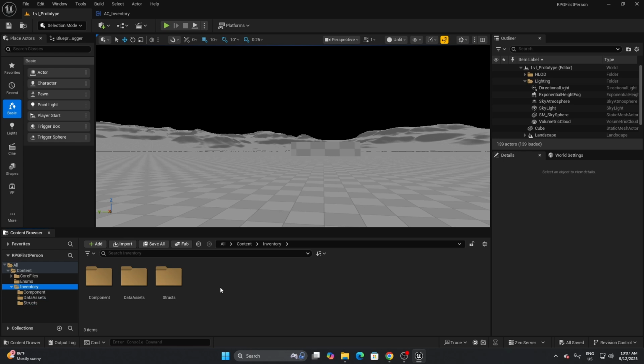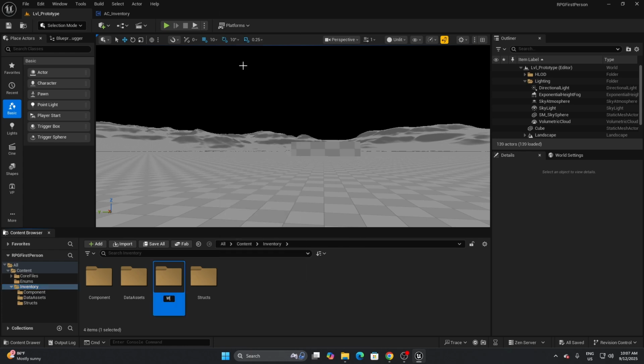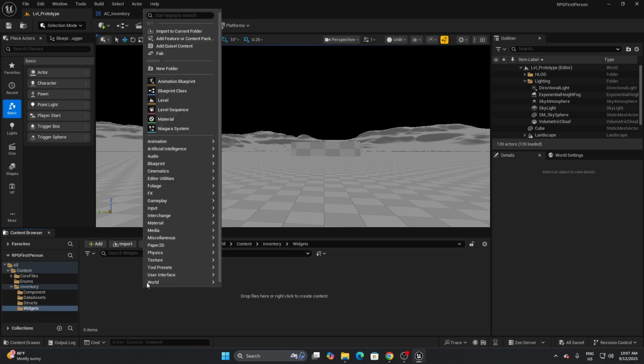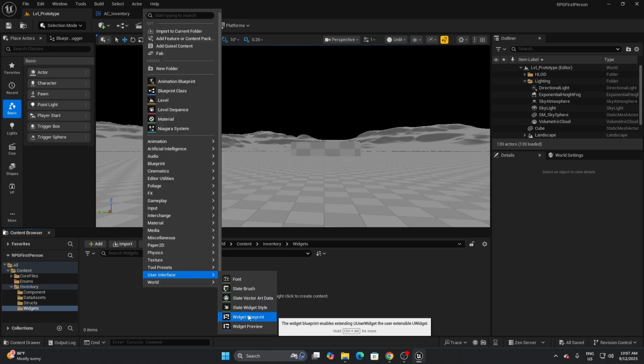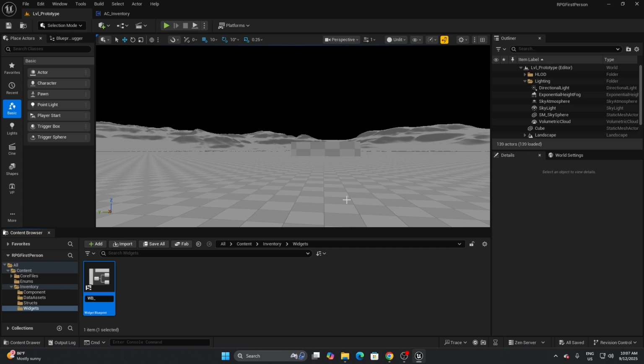We're going to be creating our inventory slot in this episode, so let's do that now. Within the inventory folder, I want to right click and create a new folder for our widgets. I'm going to open it up and add a new user interface widget blueprint. And then I'll select user widget under the common section. I'll call this WB_inventory slot.